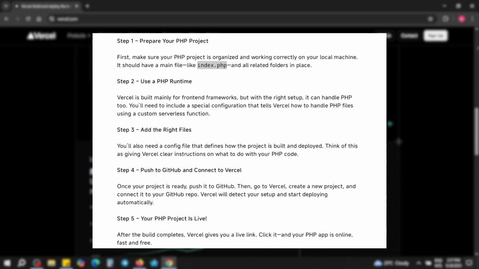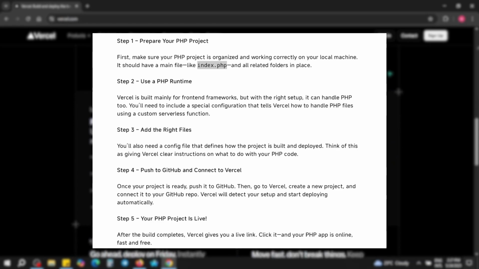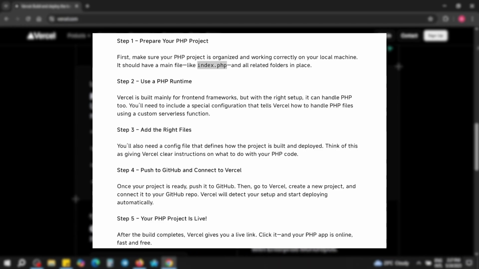Step 3. Add the right files. You'll also need a config file that defines how the project is built and deployed. Think of this as giving Vercel clear instructions on what to do with your PHP code.